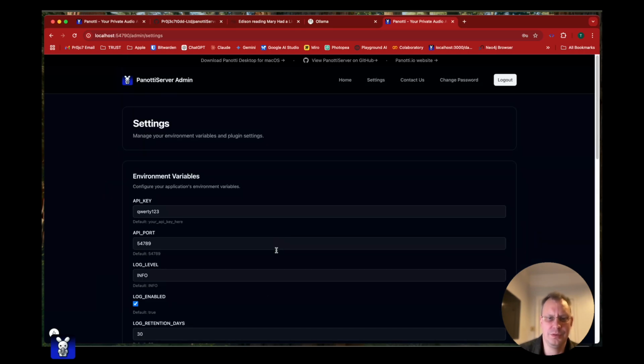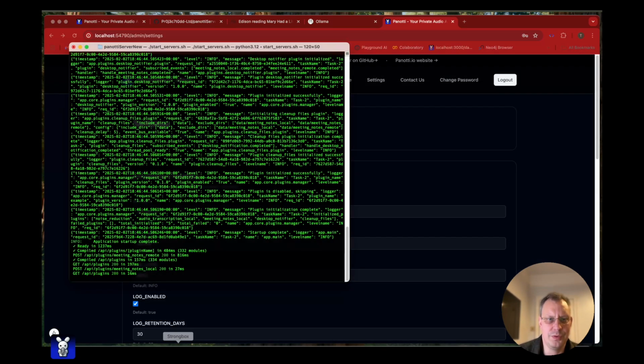So I'm just going to run through a quick example. I have the servers running. This shows the logs from both the API server and the admin front end server. I'll show you the log directory in a second here.